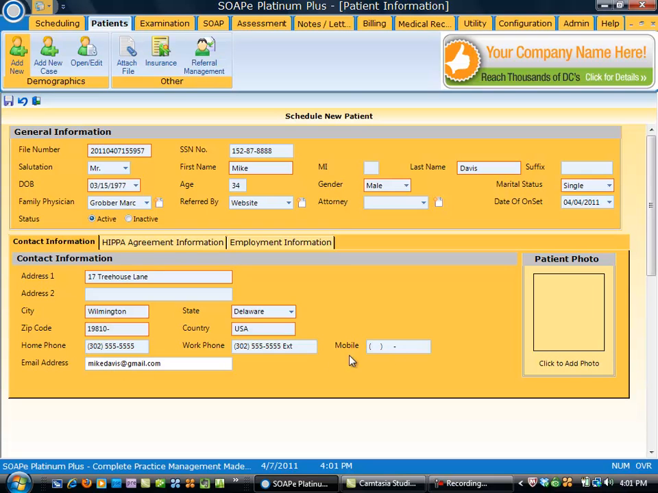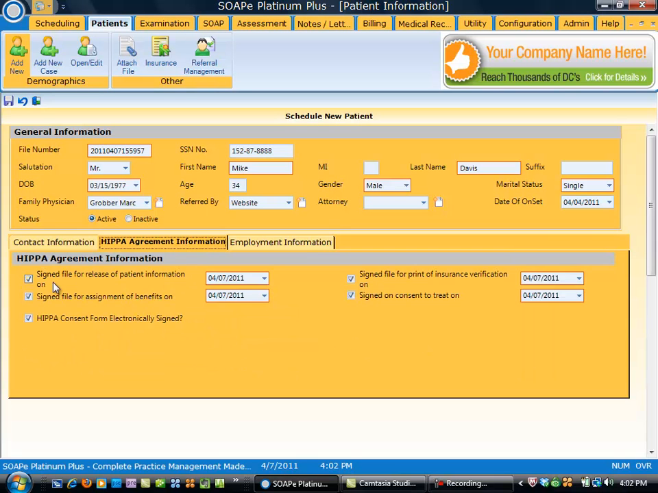And of course you can click this button here to add a photo of your patient. But keep in mind the photo needs to be on your PC first, and when you click this you'll be able to browse to it and load it into the patient's profile. Also, if you click the HIPAA agreement information, you'll notice that it's already been checked off by default with today's date.